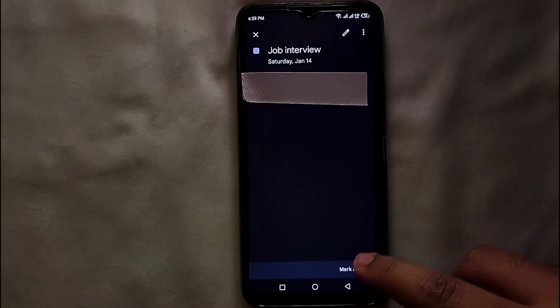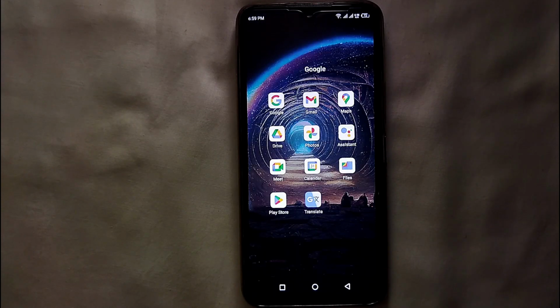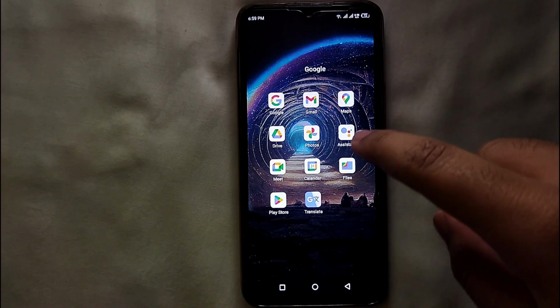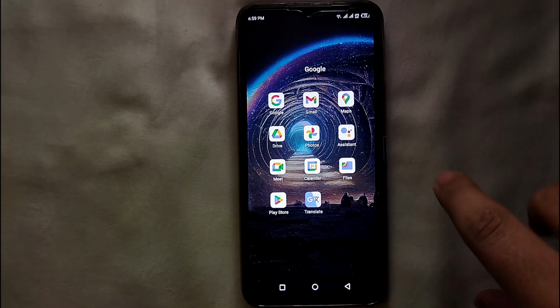So that's how you can easily set reminders on Google Calendar. This was the easiest way I know through which you can set reminders on Google Calendar.